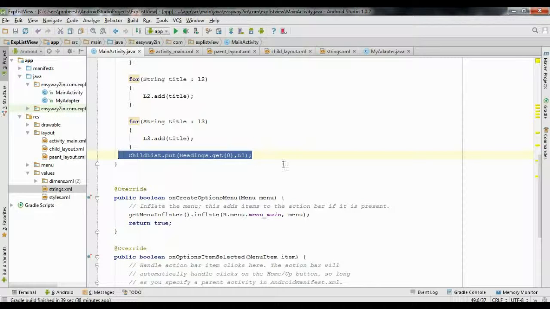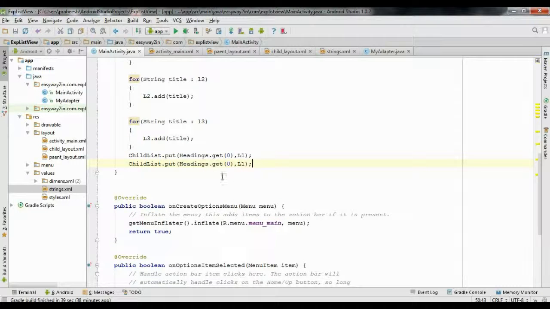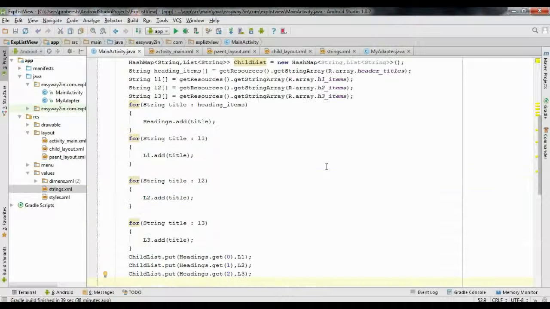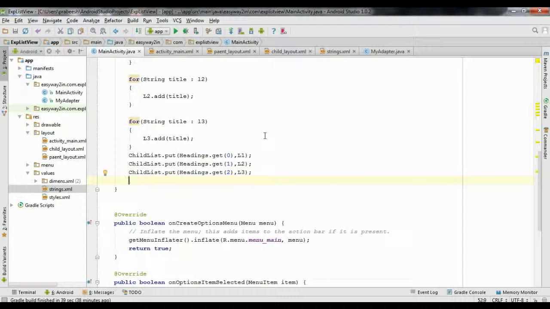Now we have to add the second item into the hash map from the first index, and here the array list is L2, and now add the last one from the second index, and the list is L3. Okay, now we have to create an object of the adapter class. Here the adapter class name is myAdapter. So I name it as myAdapter equal to new myAdapter.